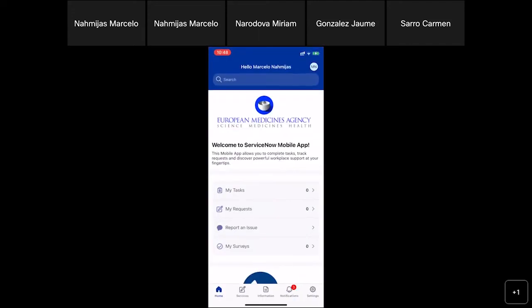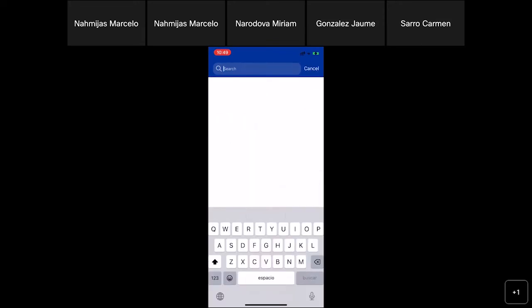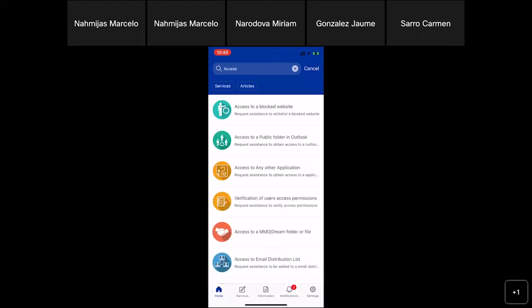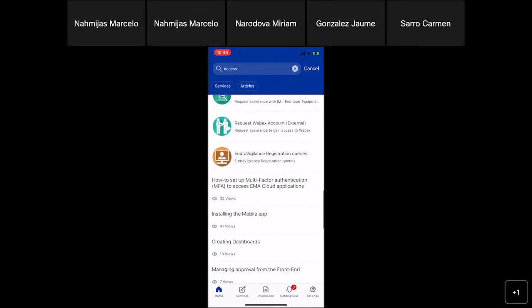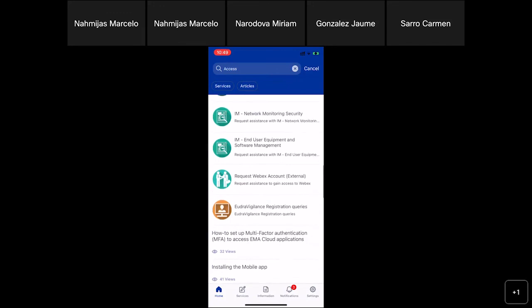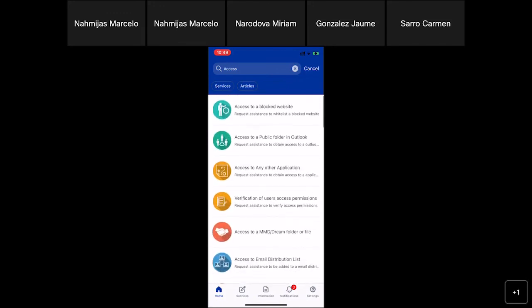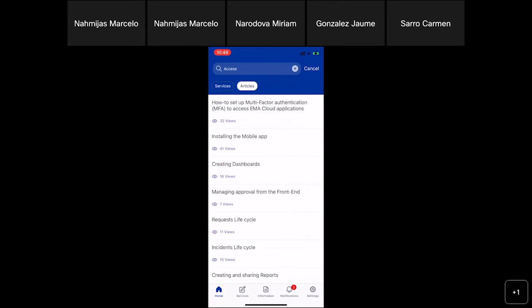Once I open that, because I have already logged in, I can see what the mobile app looks like. So there is an EMA logo and a welcome screen. There is a search bar on the top, which acts exactly in the same way as the search bar on the web portal. So if I click over here and type access, I should be able to see all the services that are related to access, as well as knowledge base articles. So I can select either only services or just articles.